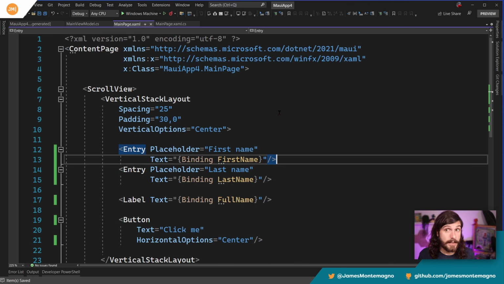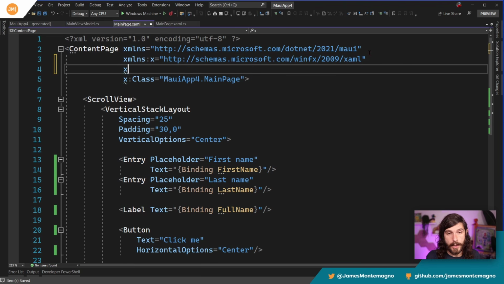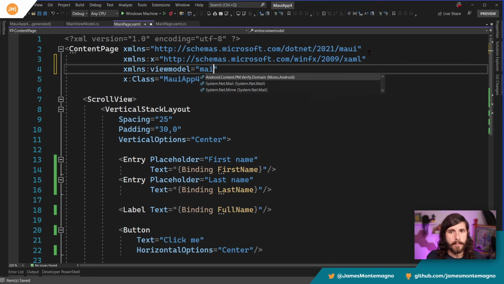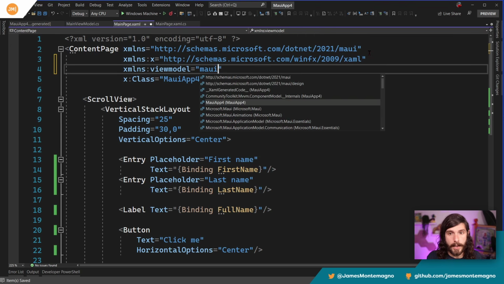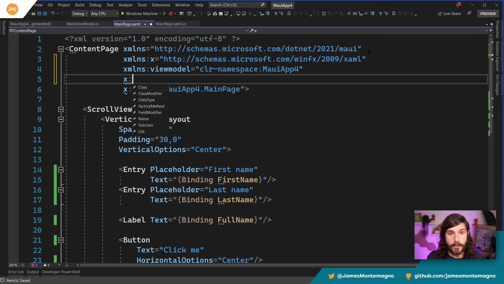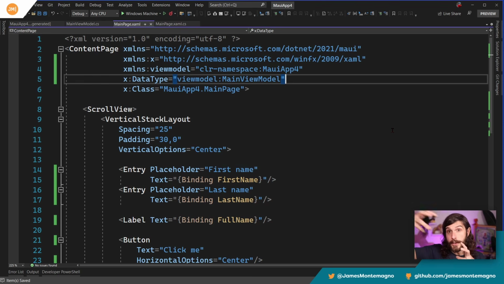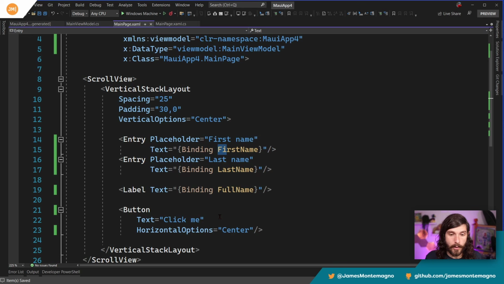Now I'm not getting any IntelliSense in here because at this point I don't have any of my binding context or anything like that set up. So I could go ahead and do that here. So I can say XMLNS, view model. I'll say view model, or I guess it's going to be my MAUI app 4. And then I could say x:DataType. This is a .NET MAUI thing, and I'll say view model is my main view model. And then that will link these two things together to get compiled bindings. We see those little dots go away.